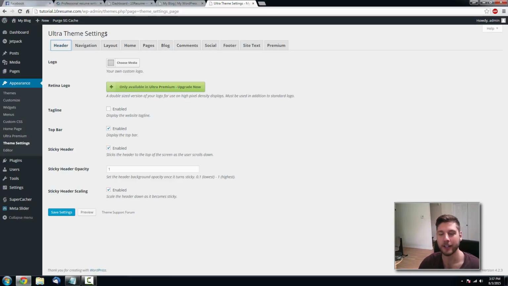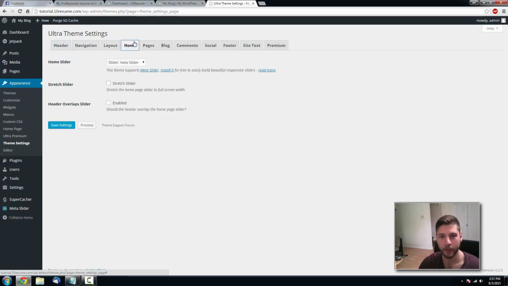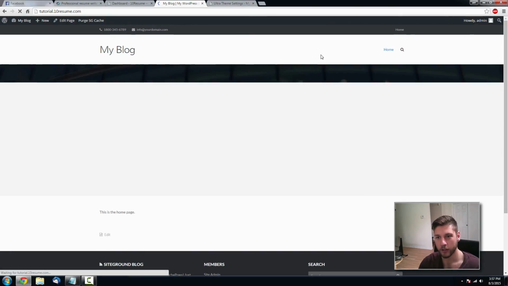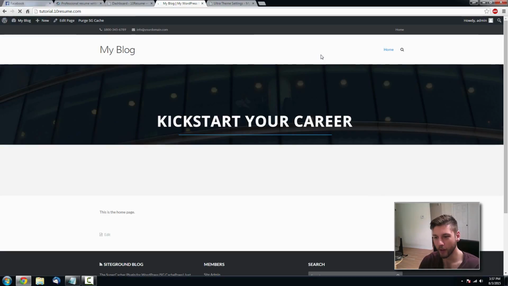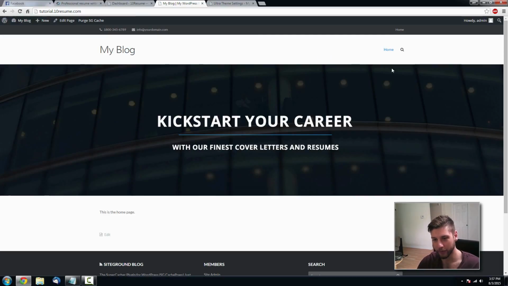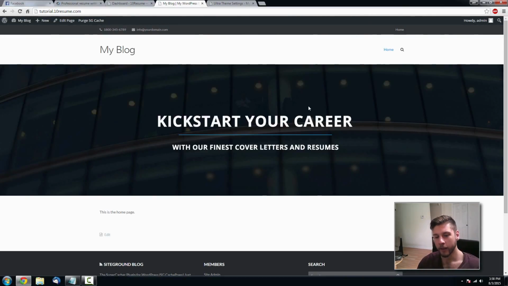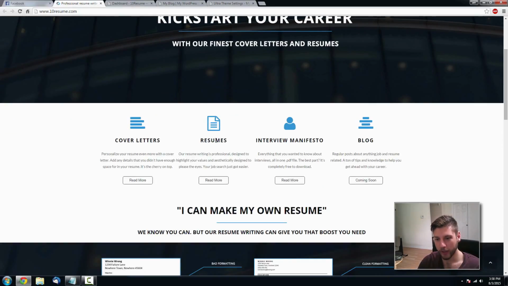When you're in the theme settings, you want to go to Home. Here you would have demo slider or none. What you want to do is click on the slider we've just created, which in our case is main slider, and then save the settings. Now, if we refresh, look at that. We have our slider right there, big, perfect. Now that we have that, everything is aligned. Now we can go on and create the next part, which is our cover letters, resumes, interview manifesto, and blog.